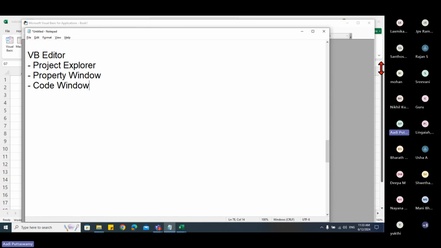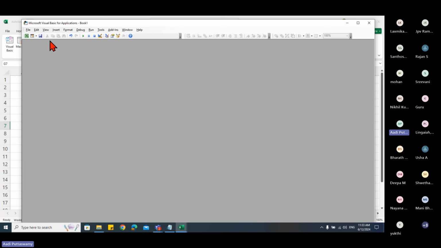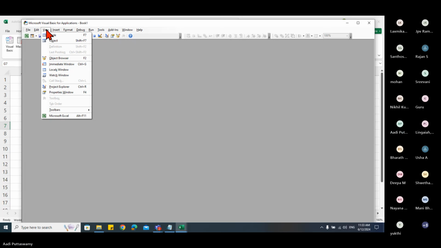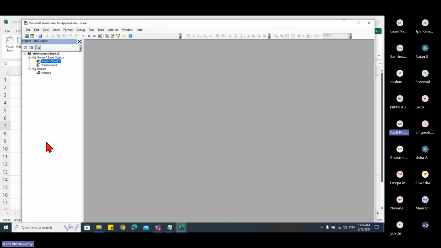Now let me go here. First, I'll go to this View menu. Come down, see here, we have this Project Explorer. You have the shortcut keys also there, Control plus R. Click on this, and I'll get this Project Explorer. The Project Explorer is actually a window which will have all the objects where we write the programs. Can you see that? I have this sheet. Then I have some modules. I'll tell you what all these are.